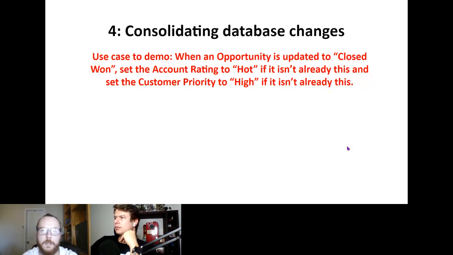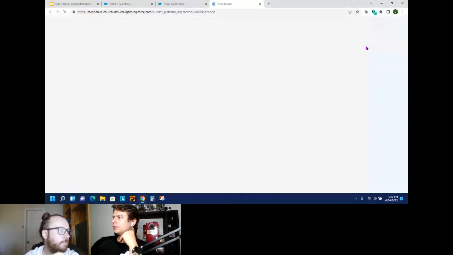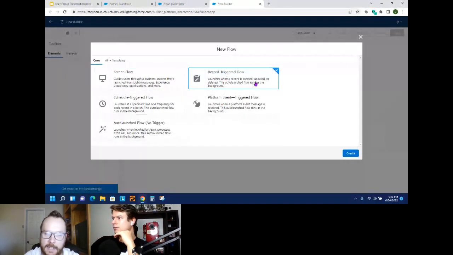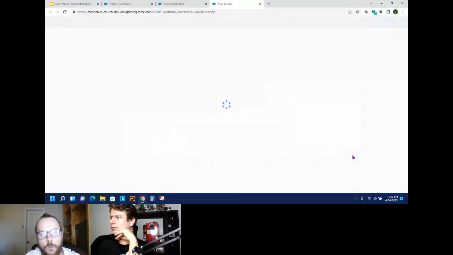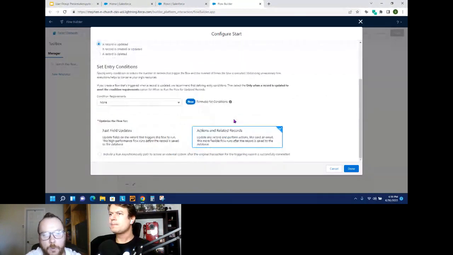Okay, so I'm going to jump into a flow. This is when an opportunity is closed won, we're updating the account. So we're going to do a record triggered flow on the opportunity. We want this to run when the opportunity is updated, and because we're updating the account, this is going to be an after save flow.